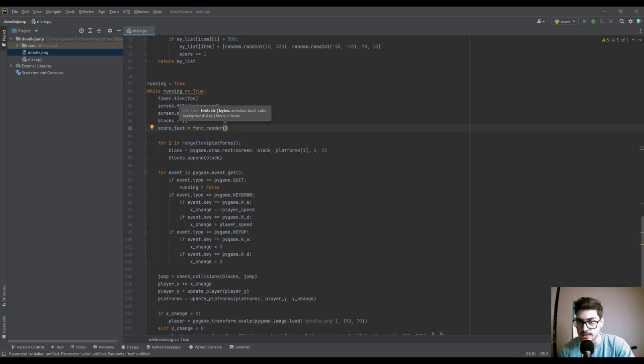So you do font.render, and the first thing you give it is the actual text that you want displayed. For this, it's just going to be "Score:" and then a string conversion of score. Hopefully you're familiar with Python string concatenation. Basically, you can use the plus sign to bring multiple strings together, but it only works as long as they're the same data type. So we have to use this str function to convert our score into a string.